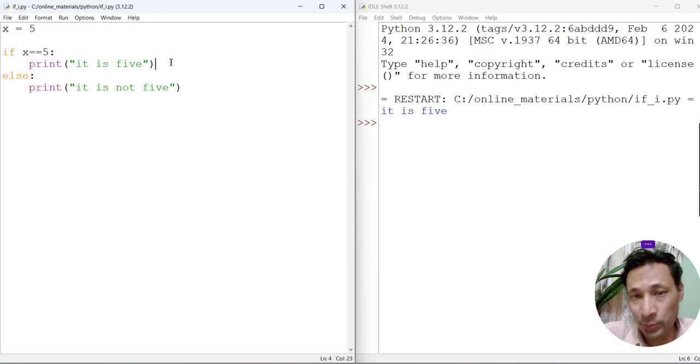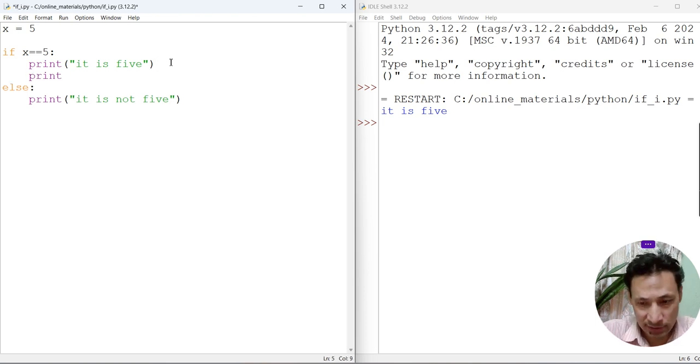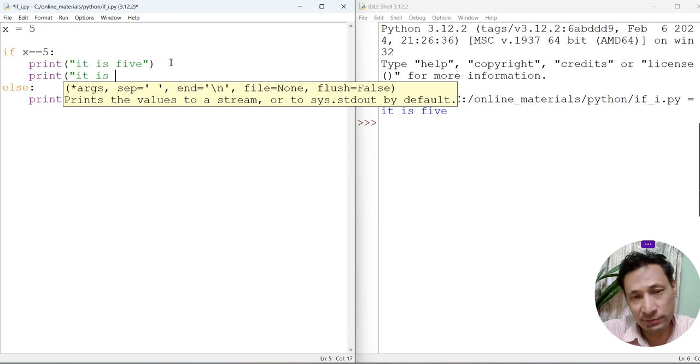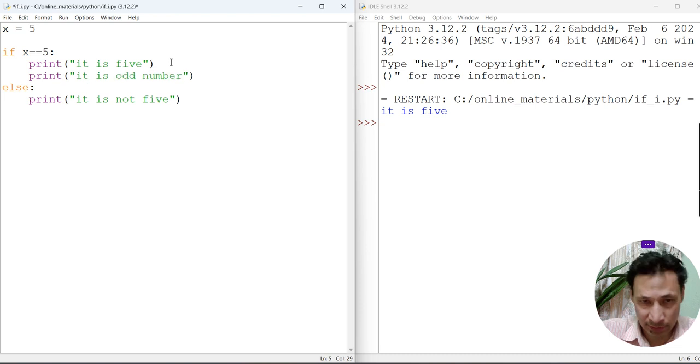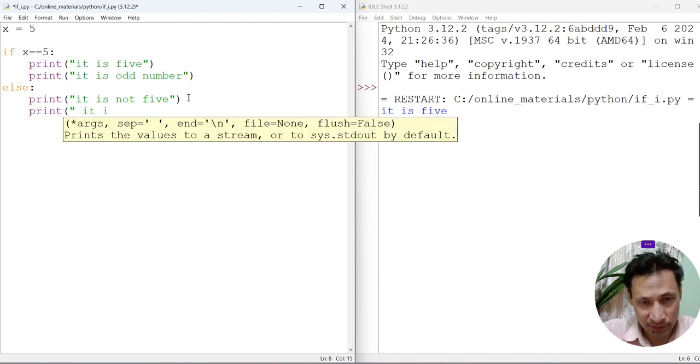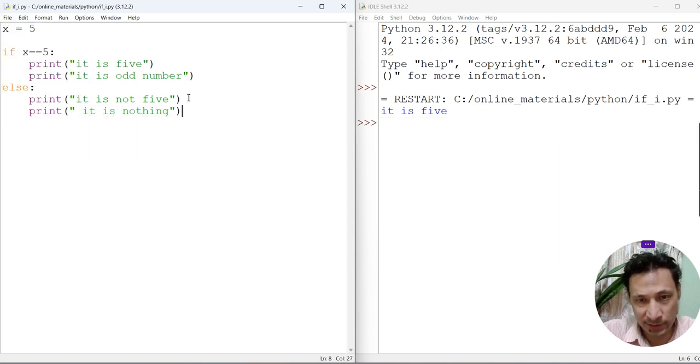Now let's add some more statements. If the condition evaluates to true, we have to show some more lines. Okay, now we will be writing print "it is odd number". Okay, similarly we can write another statement here also. "It is nothing." Okay, simple. Save this.